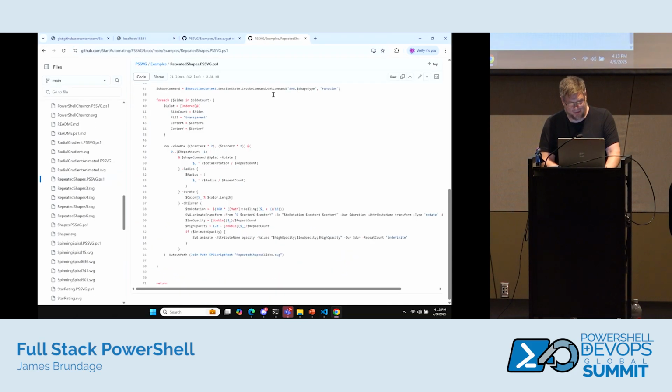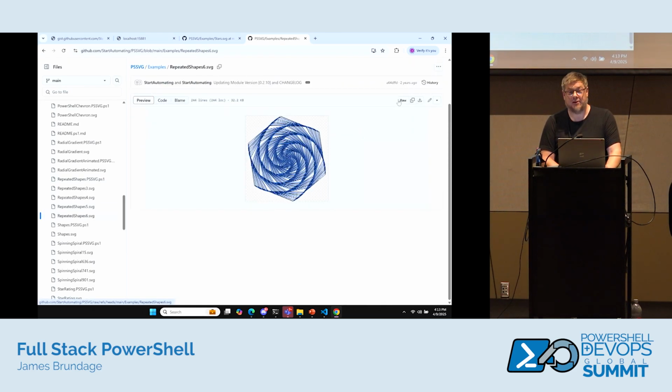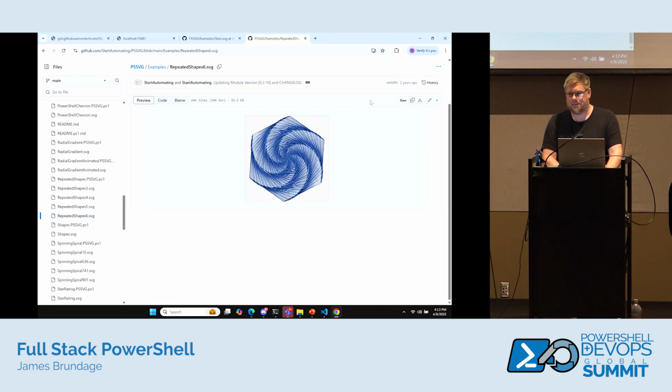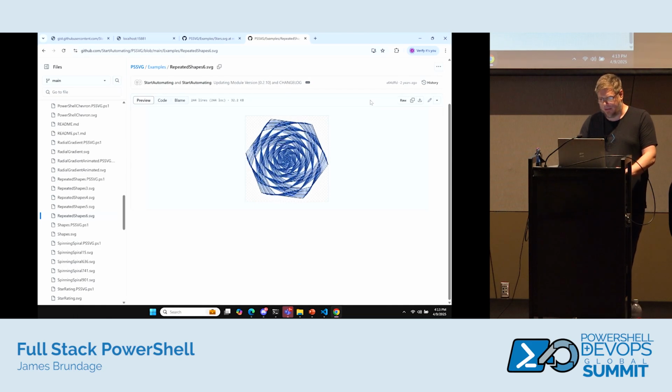I think this was the thing. No. Yeah, let's use our hexagon here. That whole thing is 32 kilobytes. An infinite animation that's probably more beautiful than the smallest GIF.